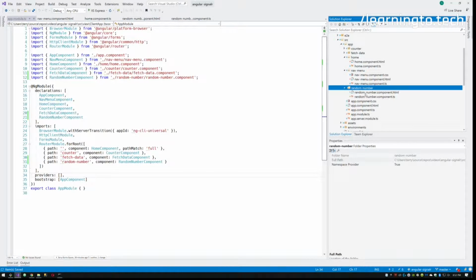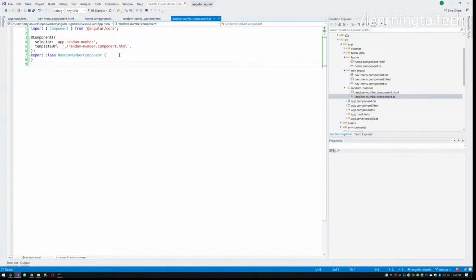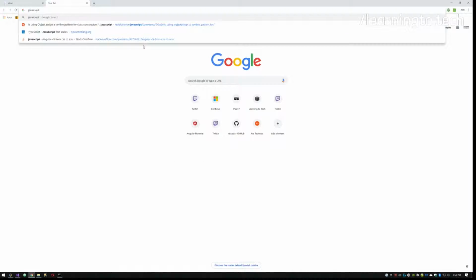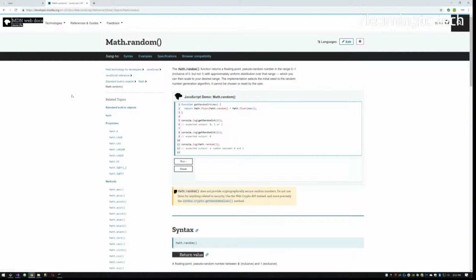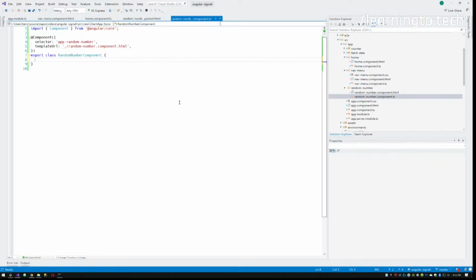Okay, so we need to do something, right? Let's add something. I never trust W3 schools. I always go to MDN, developer.mozilla.org. It's a bit cleaner, from the people that make Firefox, and no ads, no crap everywhere. Math.random times floor. So we're going to be sneaky. We're going to take that straight away.